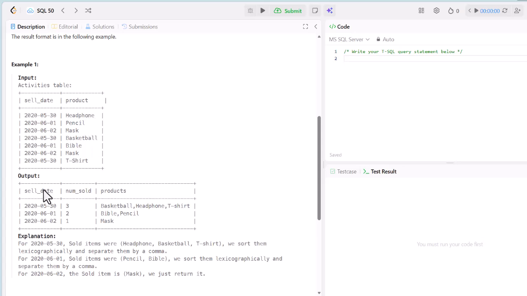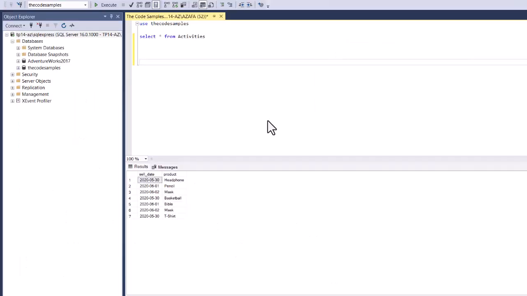So what we have to do here is group them together. 5/30, 6/1, and 6/2 are the distinct sale dates, and then we have to find the number of items sold. On 5/30 we sold 3 items: headphones, basketball, and t-shirt. On 6/1 we sold 2 items, and on 6/2, let's see how many items we have. We have mask and mask, so 2 items but 1 distinct item. So we are just going to show the unique or distinct items, and for the products we are going to show them all in one column separated by commas. Hope you understand it now.